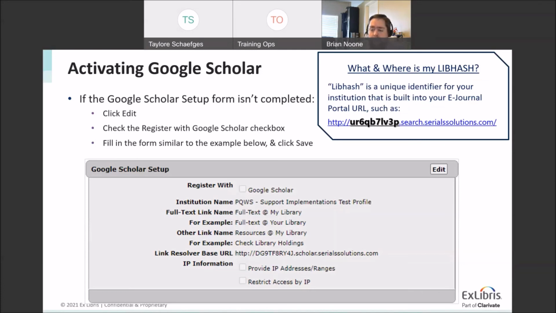Providing IP address ranges is something that you do want to check, and I'll talk a little bit more about this in a moment. You can also choose that only users from institutional IPs will see your holdings and your full text links in Google Scholar.